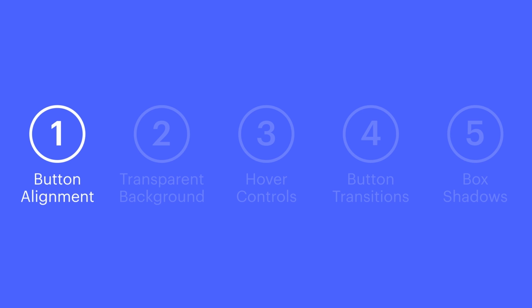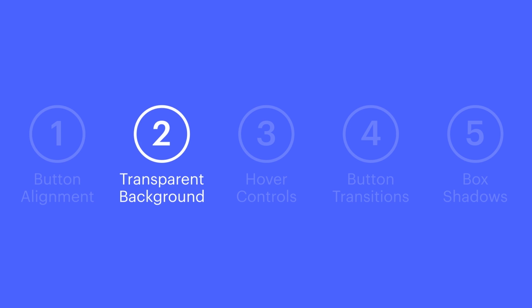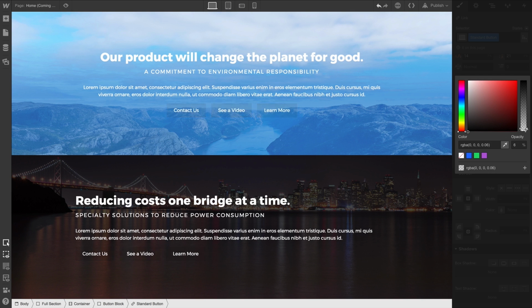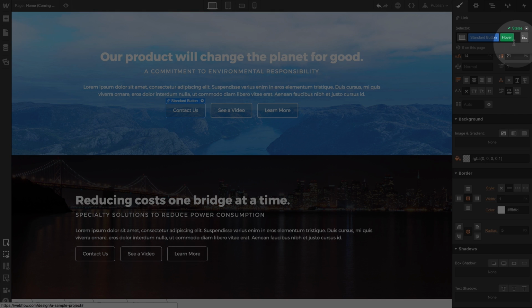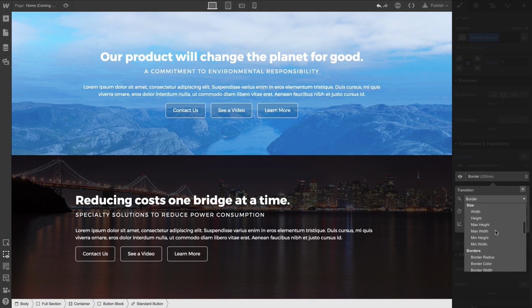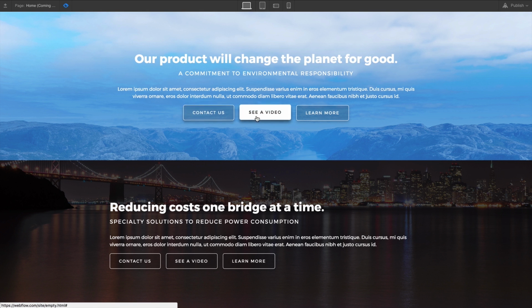So if we're looking to align buttons in different environments, we can use a div block to wrap them, creating negative margin to offset the margin on buttons. We can adjust the opacity on our button backgrounds to create transparency. We can make a number of style adjustments in the hover state. We can add transitions for each value we want to smooth out. And we can add shadows, adding lift and dimension to our buttons.